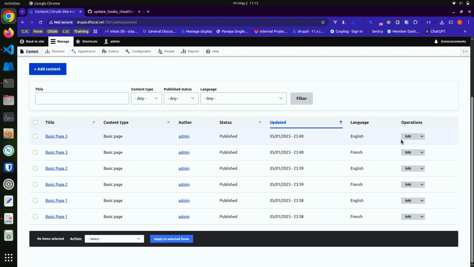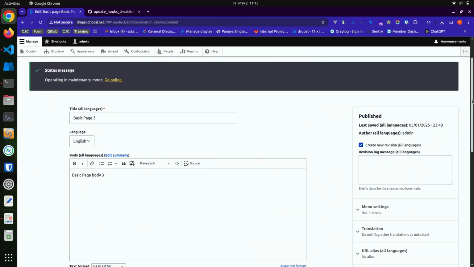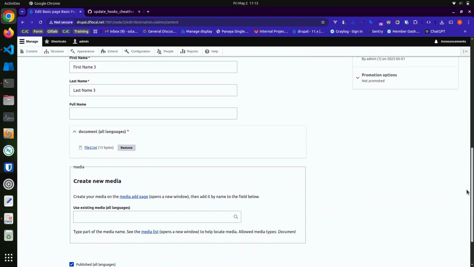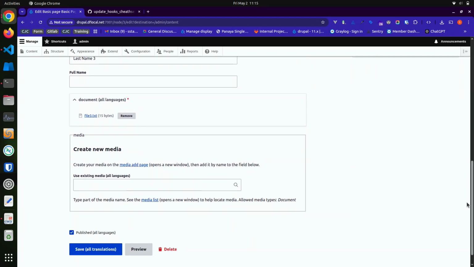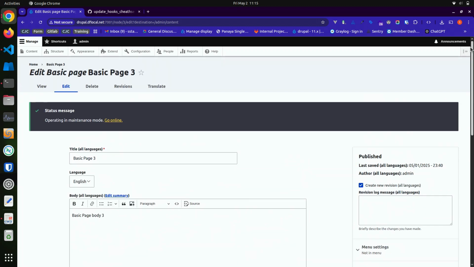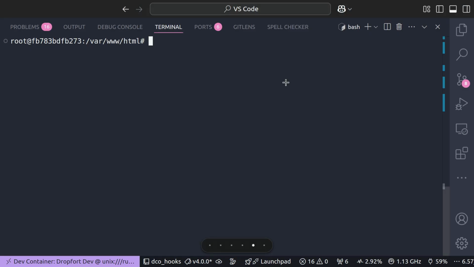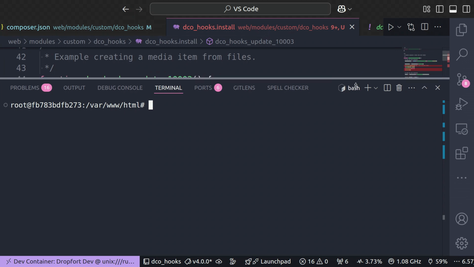Here I have a simple Drupal site up and running. We have two content types, basic page, article, but I'm just using a basic page. I did a simple example here where I put two text fields, first name and last name, and then a third text field called full name. And then here we have a media field, and then we have a document field. This is just referencing a file, and then this is the media item itself. So if we want to come over into here, into the update hooks themselves.